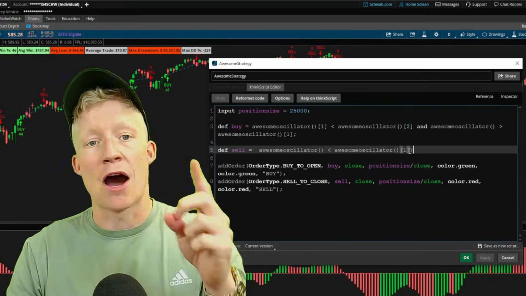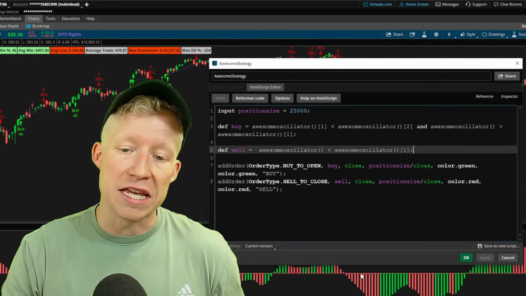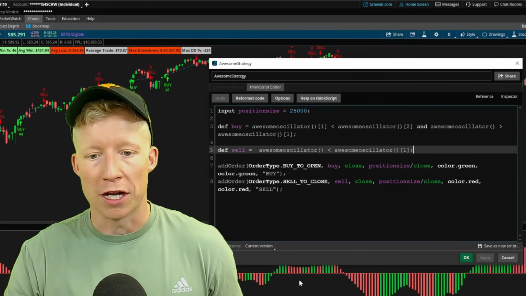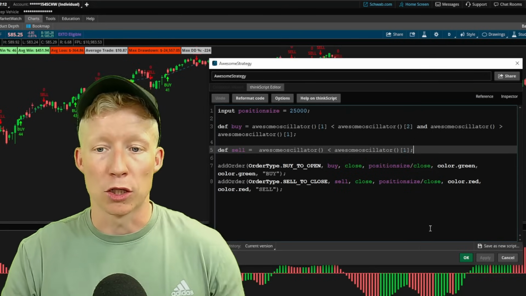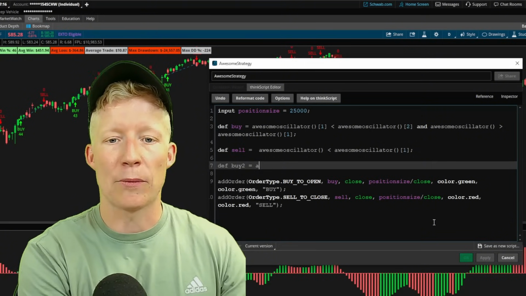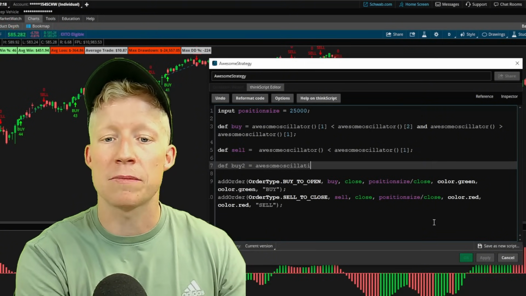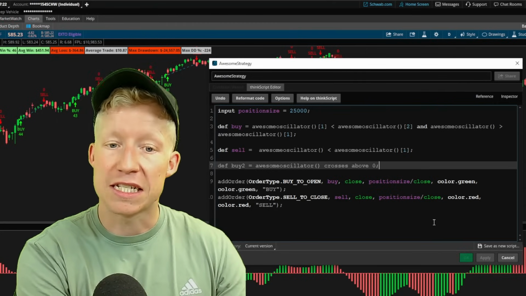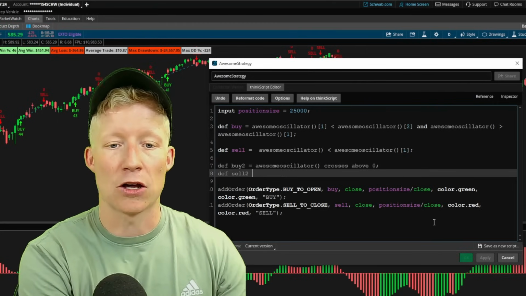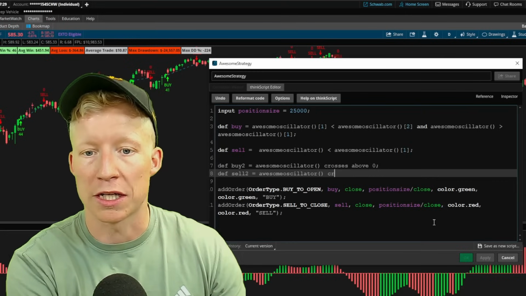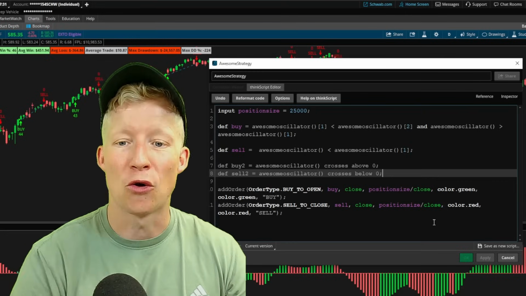I want to switch it up now. I want to try something else. The awesome oscillator also has the 0 line on it, where it's either above or below. So I want to define a new buy. Let's go buy 2, and I want to set this equal to when the awesome oscillator function crosses above 0, and let's define a sell 2 as the awesome oscillator crosses below 0.